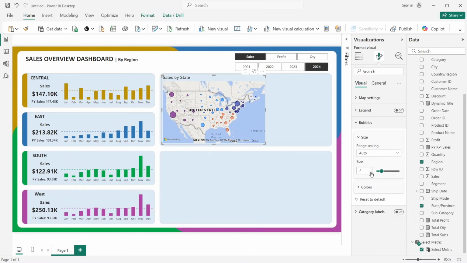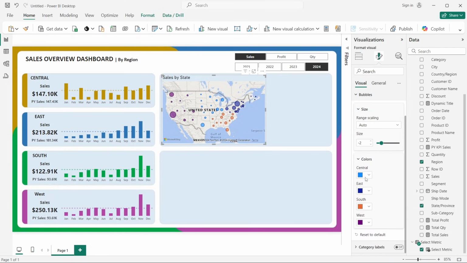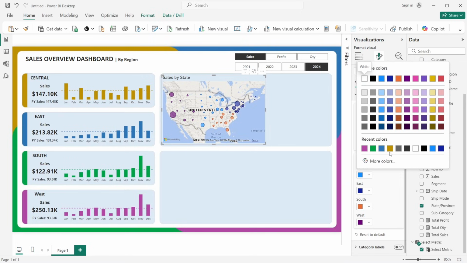Okay, just show it at -2. And we'll just give the colors also. Whatever region colors we are using here, the same colors we'll give here. So just click on colors. For central, we have used this, so it will be already saved over here.